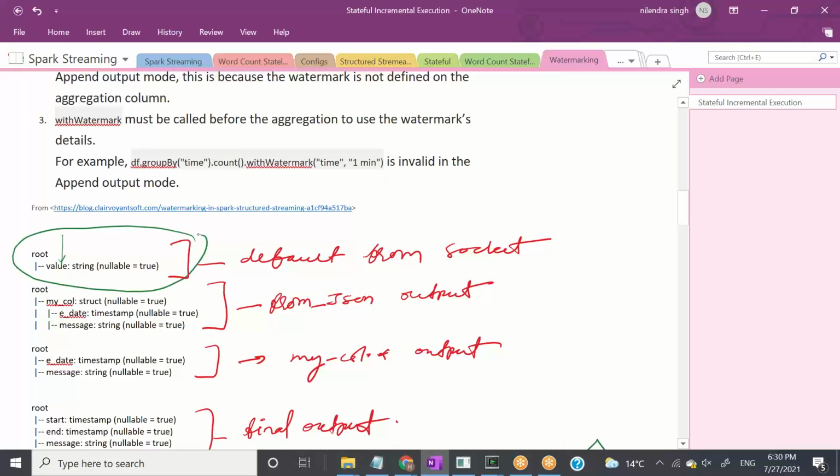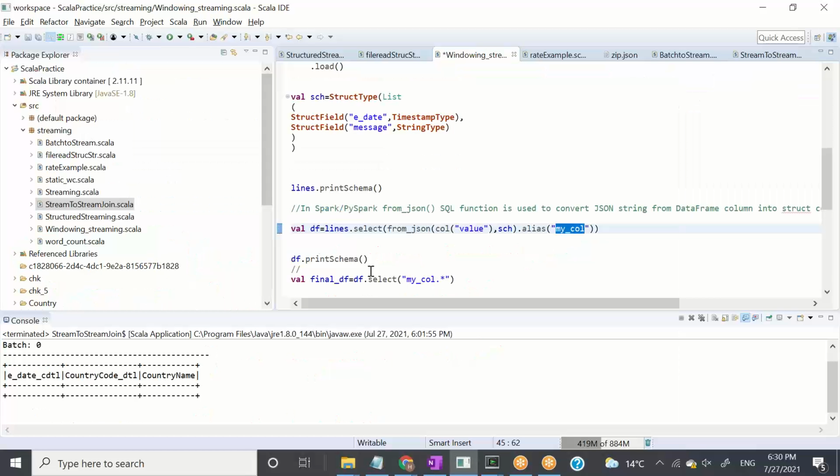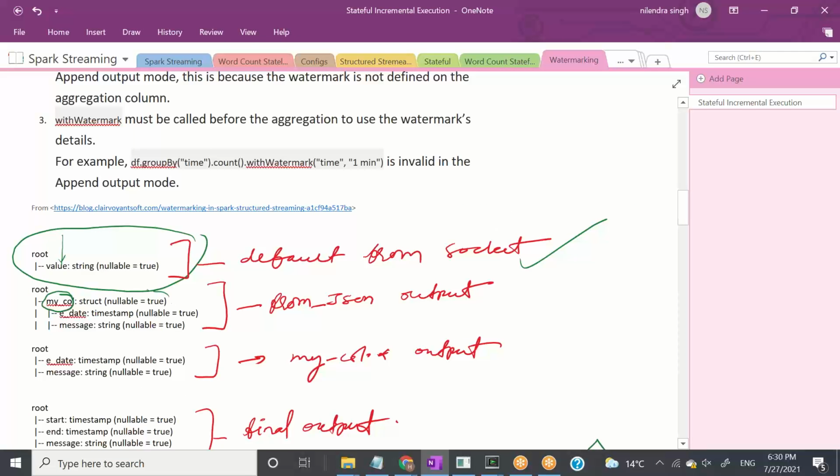Now till now we are clear that this is the default input from the socket. This is done. Now I created my column here, this one, and inside that my column I have assigned the schema to the value column. So it will come out something like this. Now if we see here, after assigning the schema, it is not coming to the root level. This is our root, but my column is coming inside root.